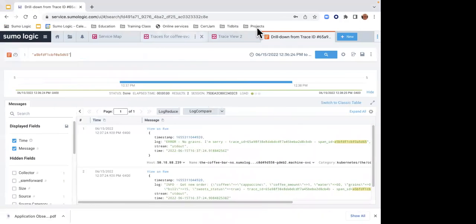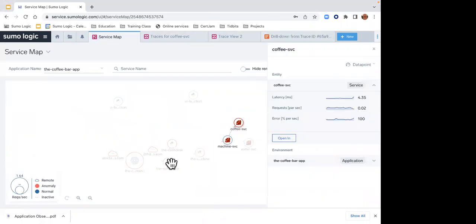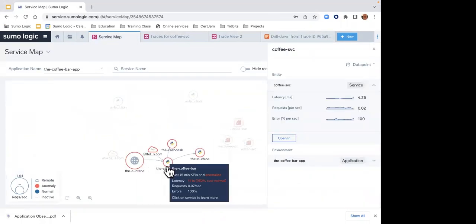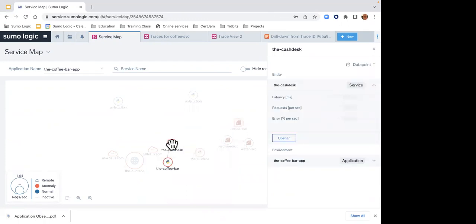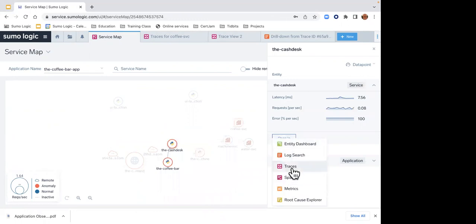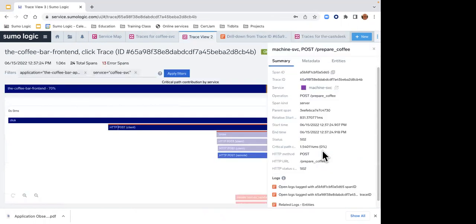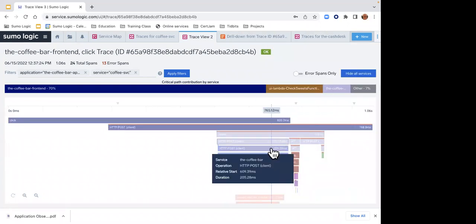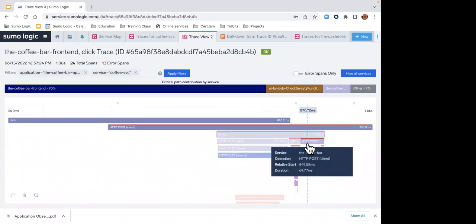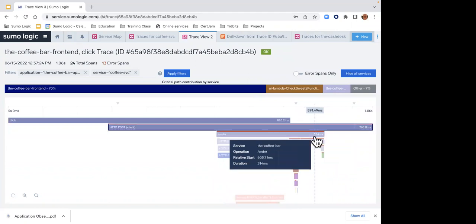Now, just so we're clear, I can go back to my service map. I can go back to my cache desk. I can click on this cache desk if I want to. Again, I can open this up in traces again. So here are my traces with regards to my cache desk. Again, I find this one with number 13 in here. I can click on that, and let me close this up out of the way. And if I find my cache desk here, and I go to my lowest value here, I should be able to see that maybe there was an issue with the transaction.